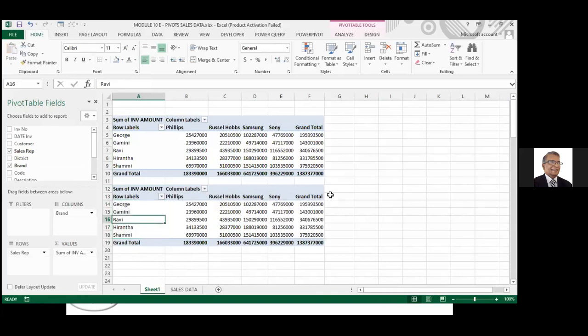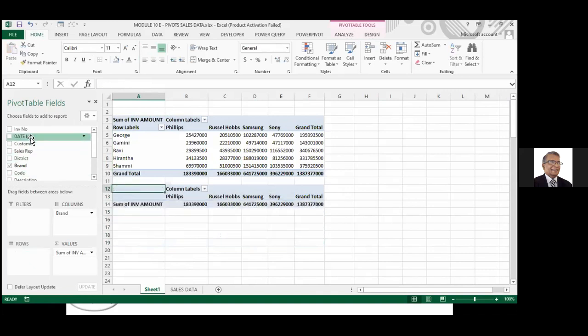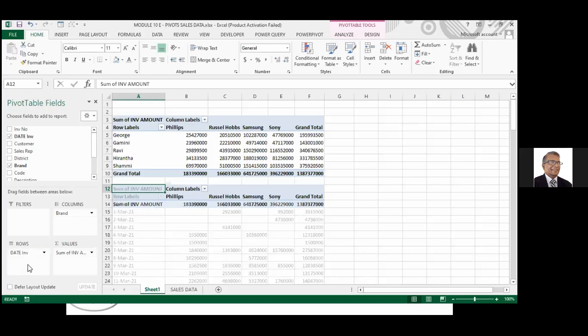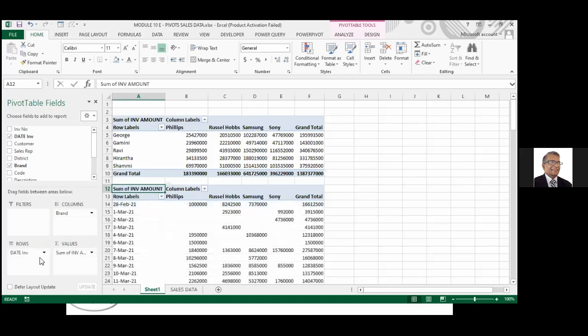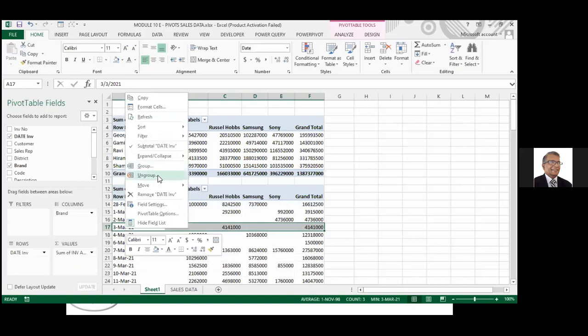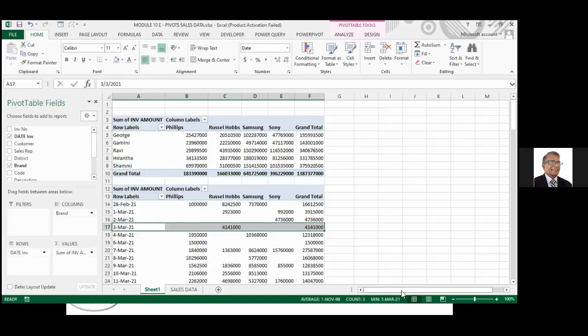I want the month this way or this way. Either way you can put it. I'll put it this way. So I remove the sales rep. Date invoice, you put it here. Now remember, when you put a date, if you are using anything above 2016 version of Excel, automatically it will come with the month. Right? So if you want it date wise, you can ungroup it. Right? You can say ungroup. Then it comes by the date like this.